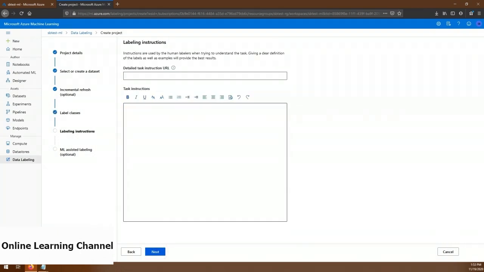The labeling instructions step allows you to actually provide a link to a website or type in some details that helps someone to decipher how to categorize your data. For something as simple as dogs and cats, we really don't need this, but there are some images that require detailed instructions to understand how to classify them. Anyway, for us, we're going to skip this step and click Next.